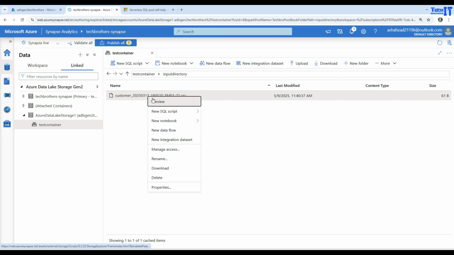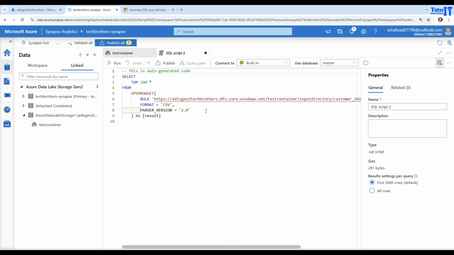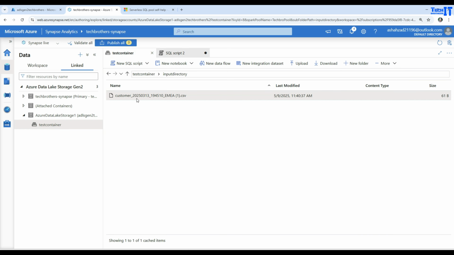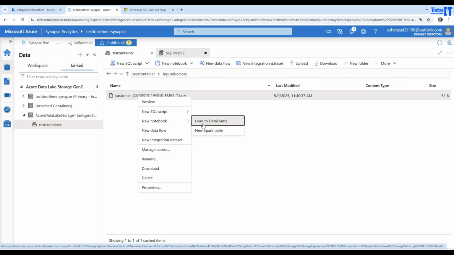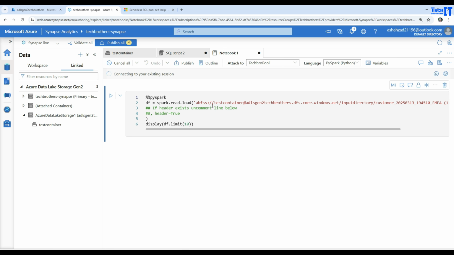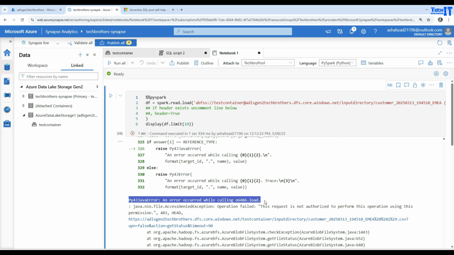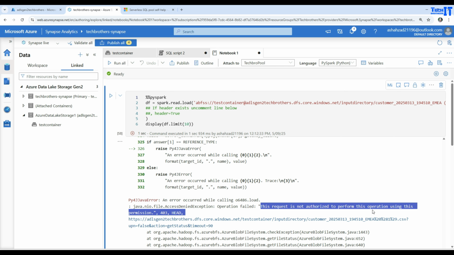Once I start accessing it, guess what, I say, let's say top 100 rows, and then I'm going to get this error, and it is telling me cannot be opened because it does not exist or is used by another process. Let's go back here and try to execute this through the notebook, and I'm trying to load this file into the data frame. If I execute, I should be getting an error as well. So you can see that I'm getting a Py4JJavaError, an error occurred while calling load, and this request is not authorized to perform this operation.